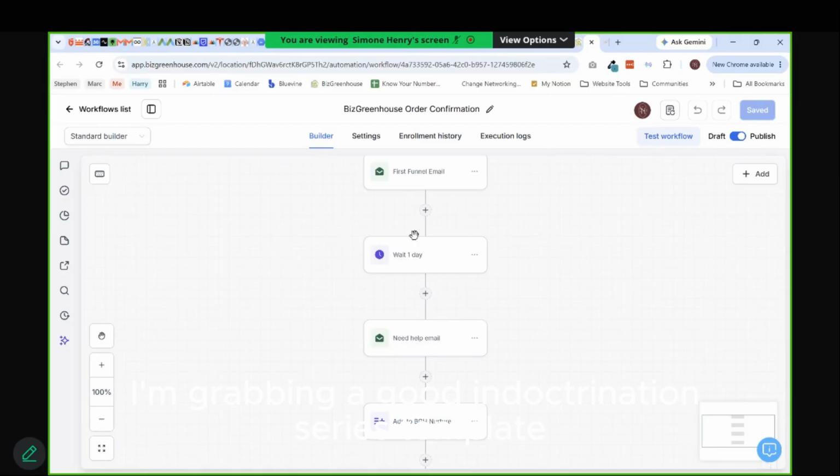I'm grabbing a good indoctrination series template for you. Oh, it sounds so sinister. I know, right? Well, like you said, why reinvent the wheel? If people are doing it well already, why not use other people's templates, right?